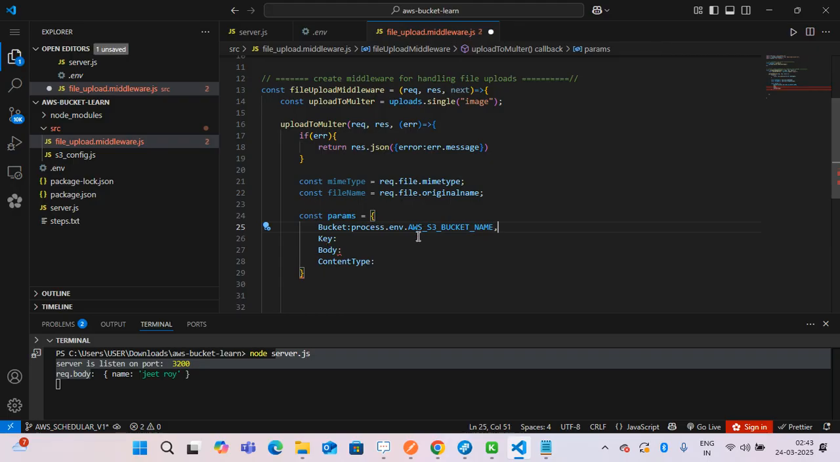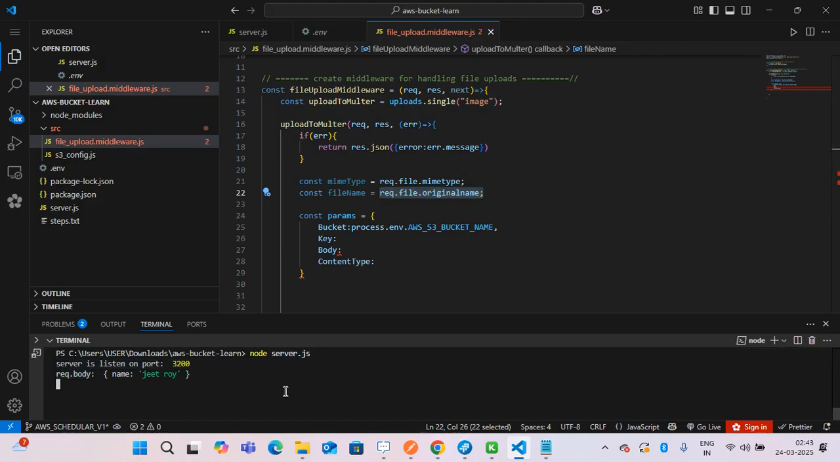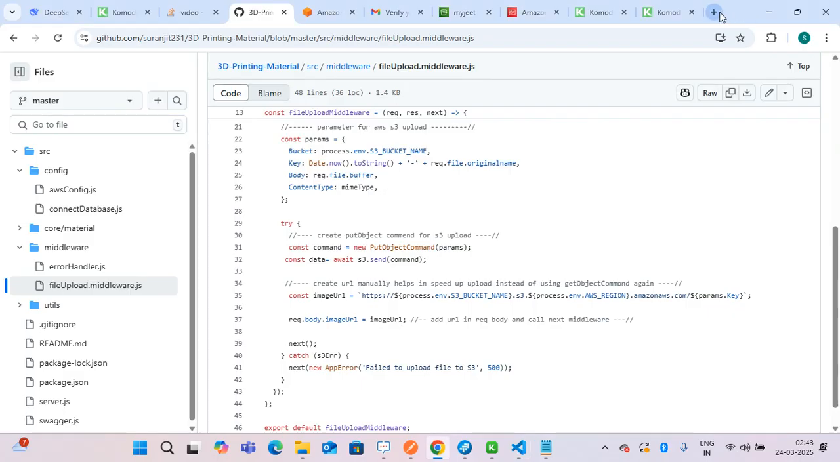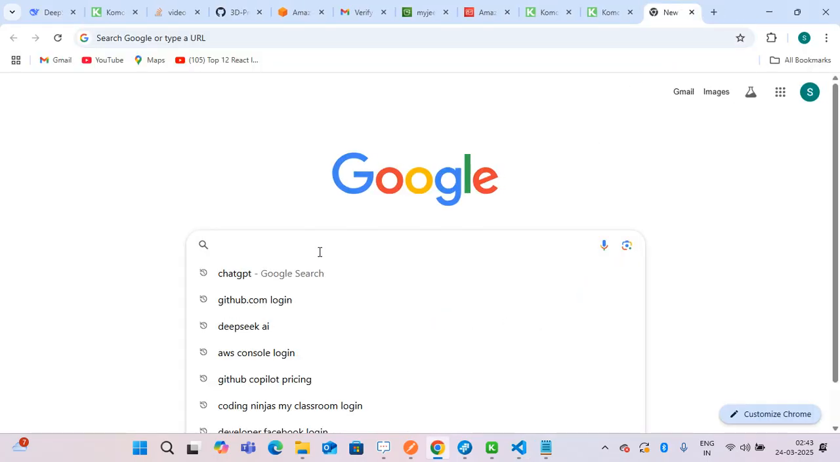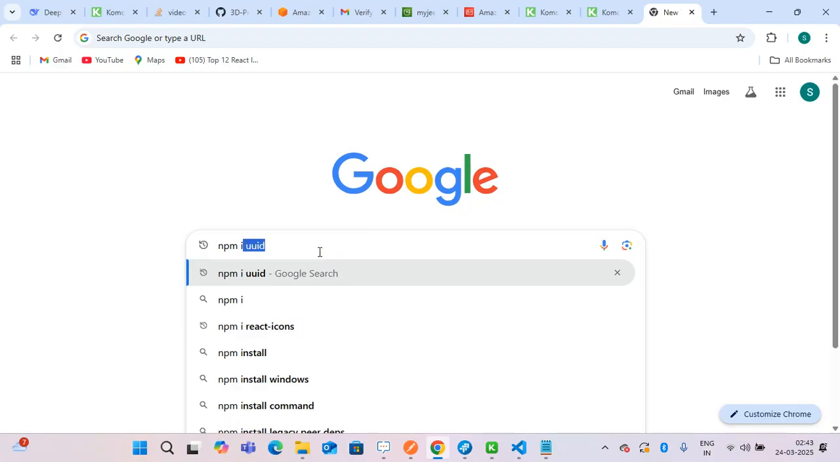Then it is the key. Okay, so this is the original name, but for the file name, if we provide the same name every time, there might be chances of naming confusion. So we provide a unique name. For providing a unique name, we can use a library called UUID.